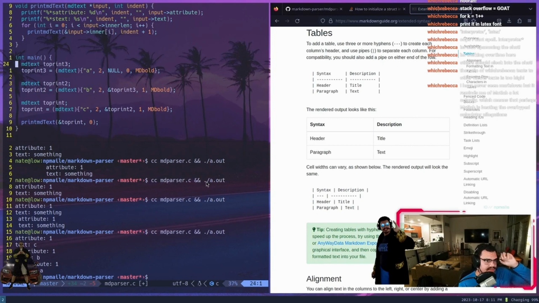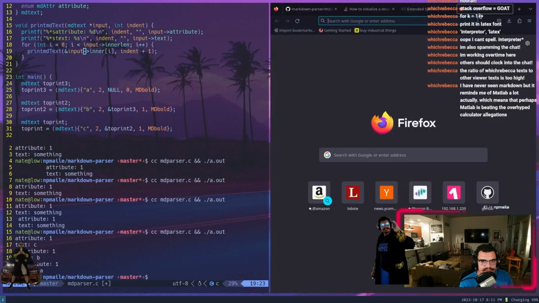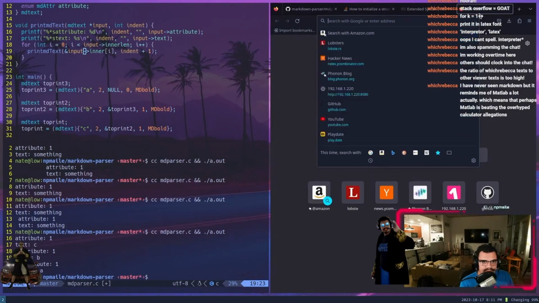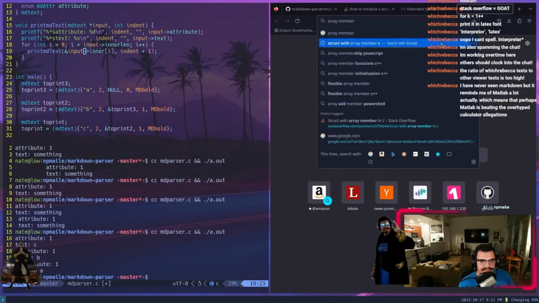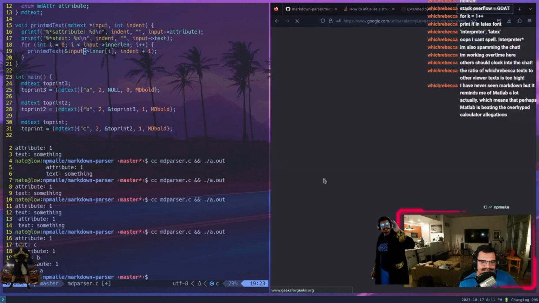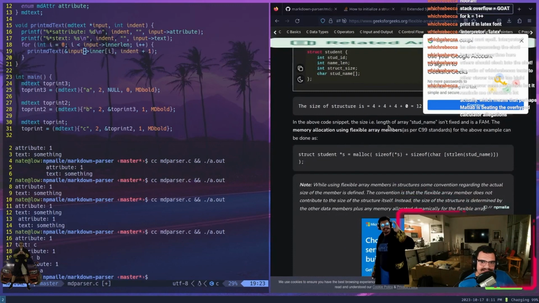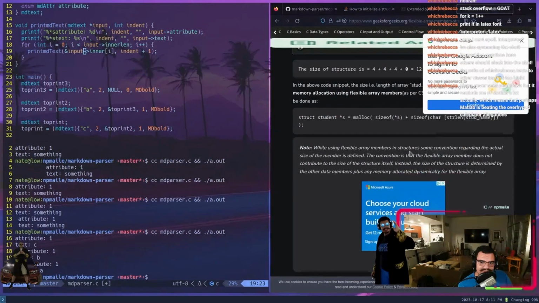So let's see. Back. So let's do array member struct with array member C. Let's go back to this other stuff. Flexible array members. I don't want that. Is this something I want? So this looks like what I want. But how does this work? Malloc size of plus size of whatever.